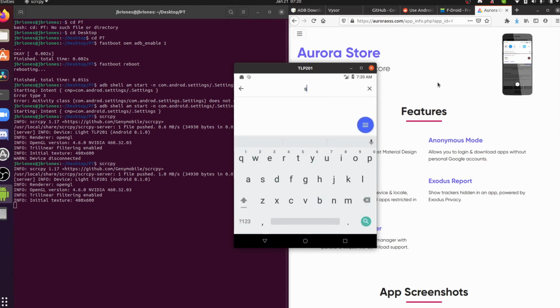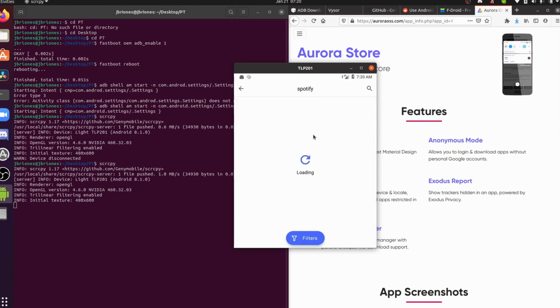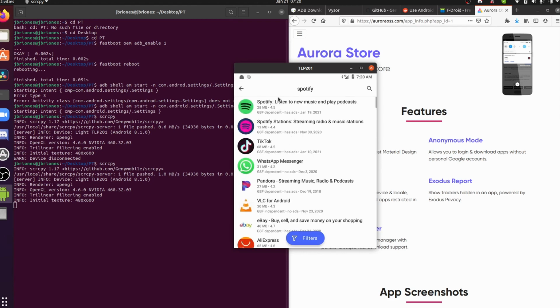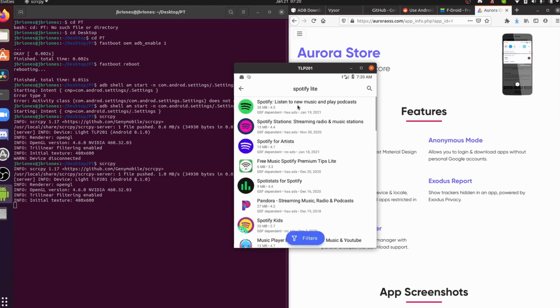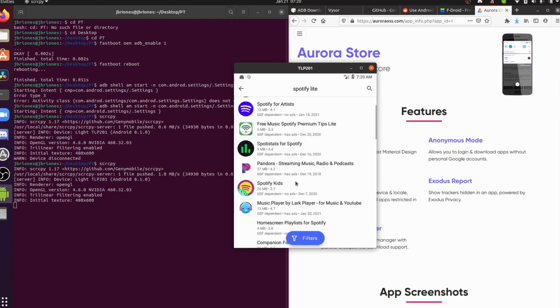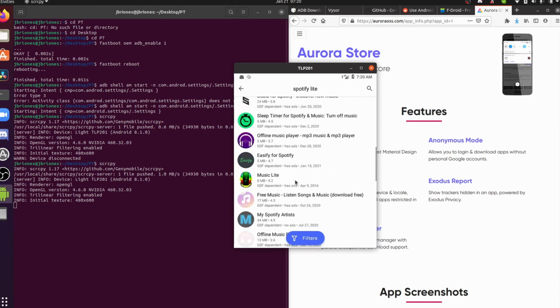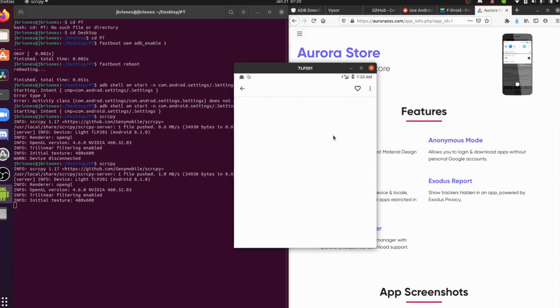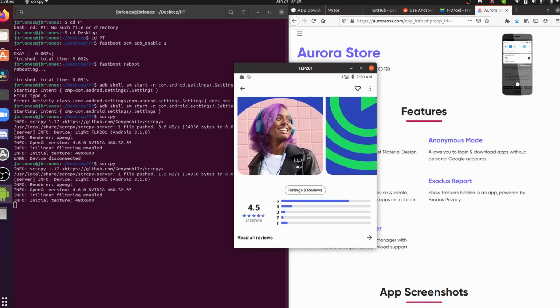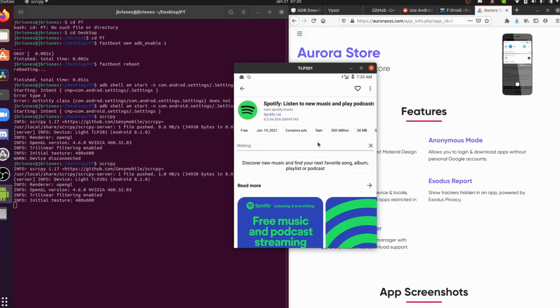So let's say people want Spotify, right? I want Spotify or Spotify Lite. I don't know which one. I guess I'll load Lite since this phone doesn't have a lot of storage. Spotify for Artists, Spotify Stats. Oh, I guess I can't find it. That's fine. Let's just do regular Spotify. Install, and it will download there.